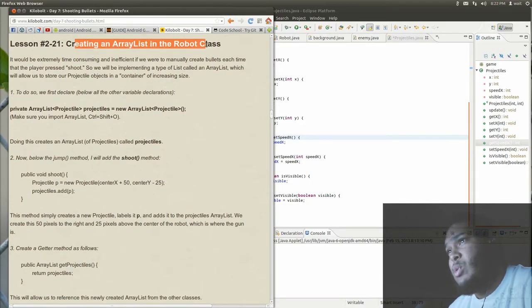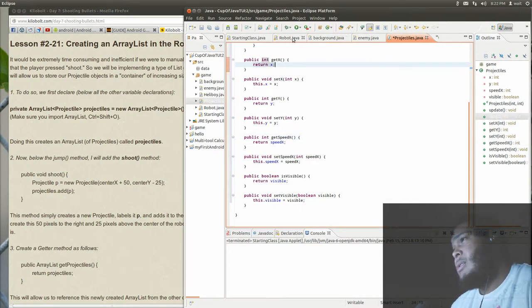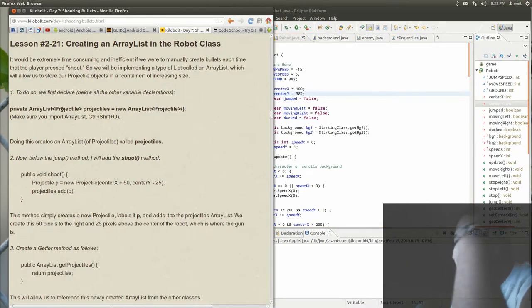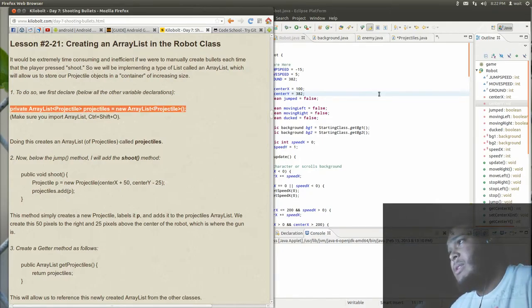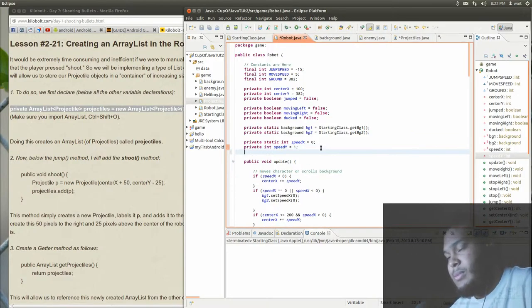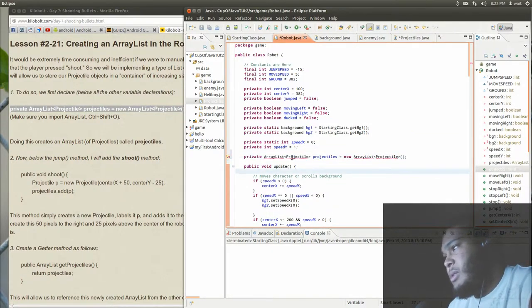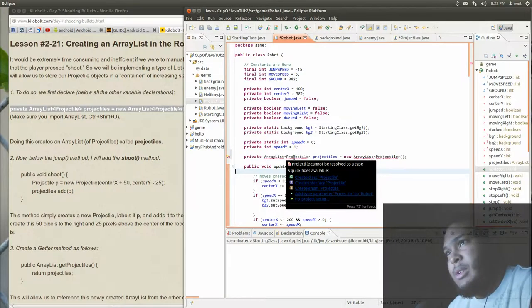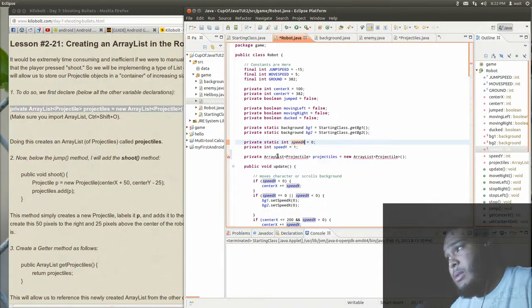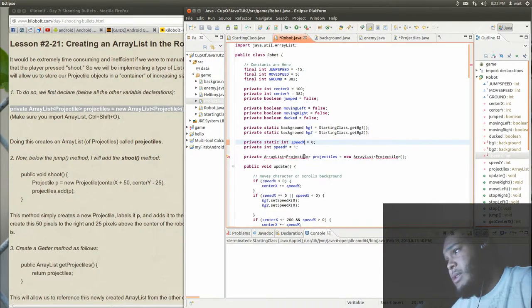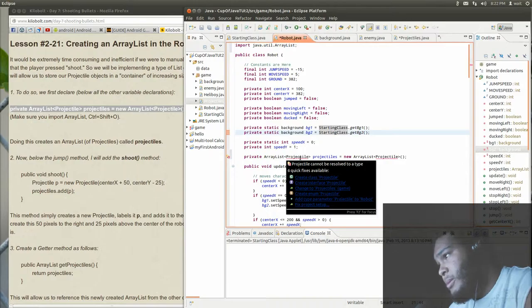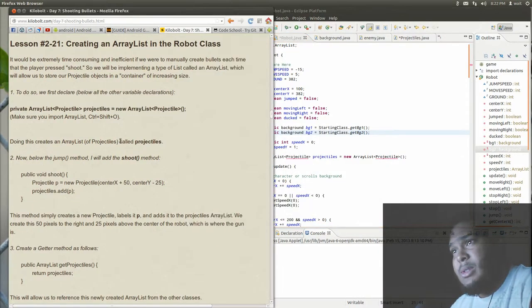Creating an array list in the robot class. Okay, now we're getting there. So let's go to the robot class. To do so, we first declare private array lists. Still learning stuff. Alright, so projectile isn't defined. So import array lists, and does that sort out the issues? Do we have to define projectiles?